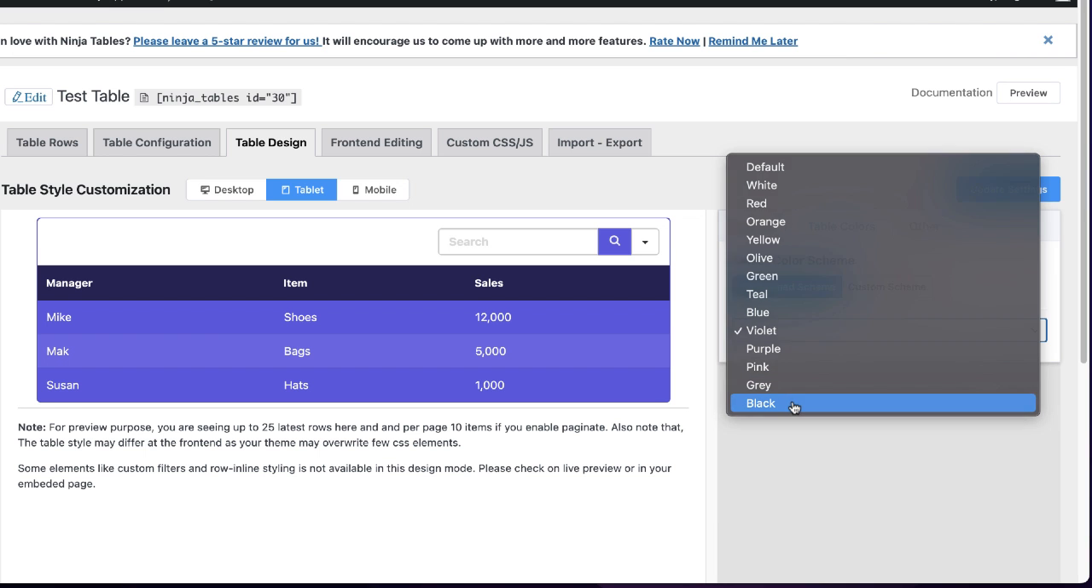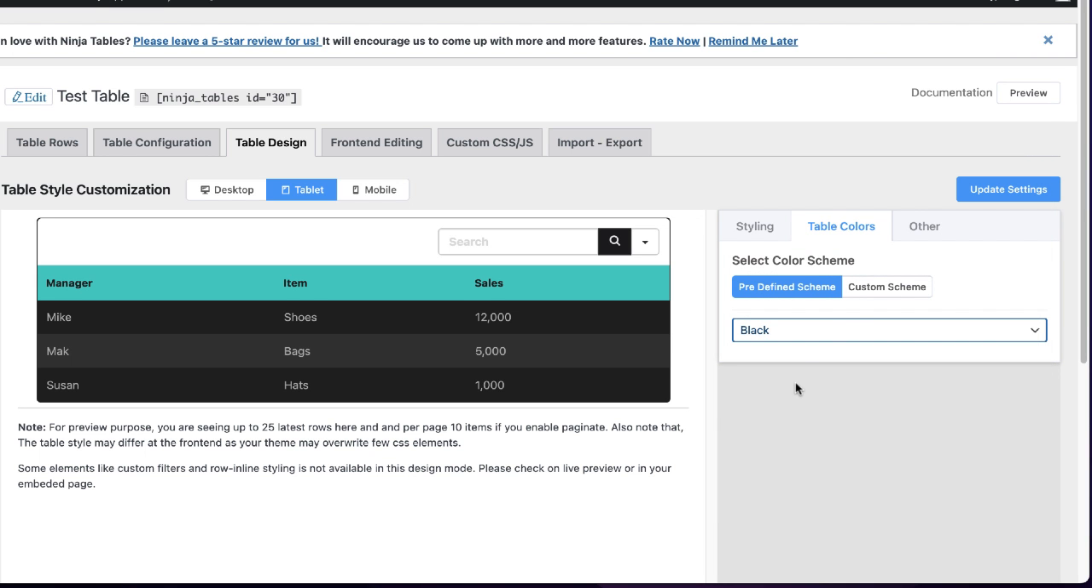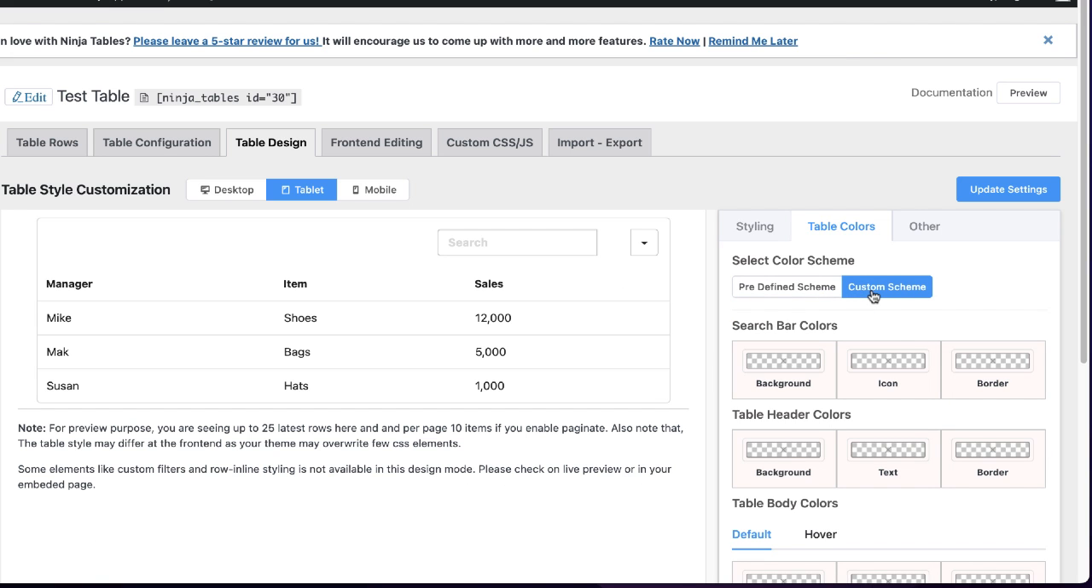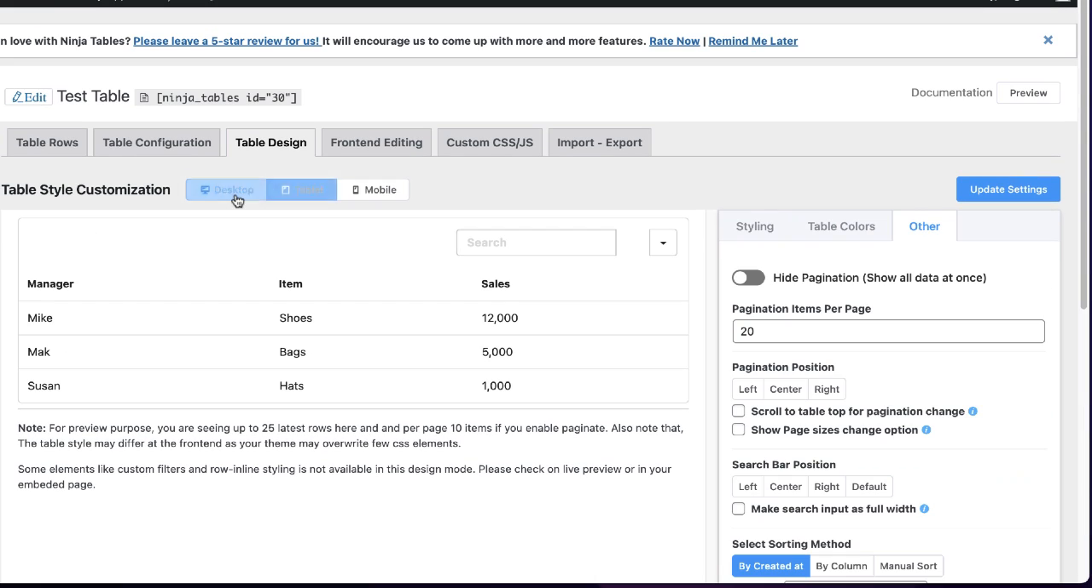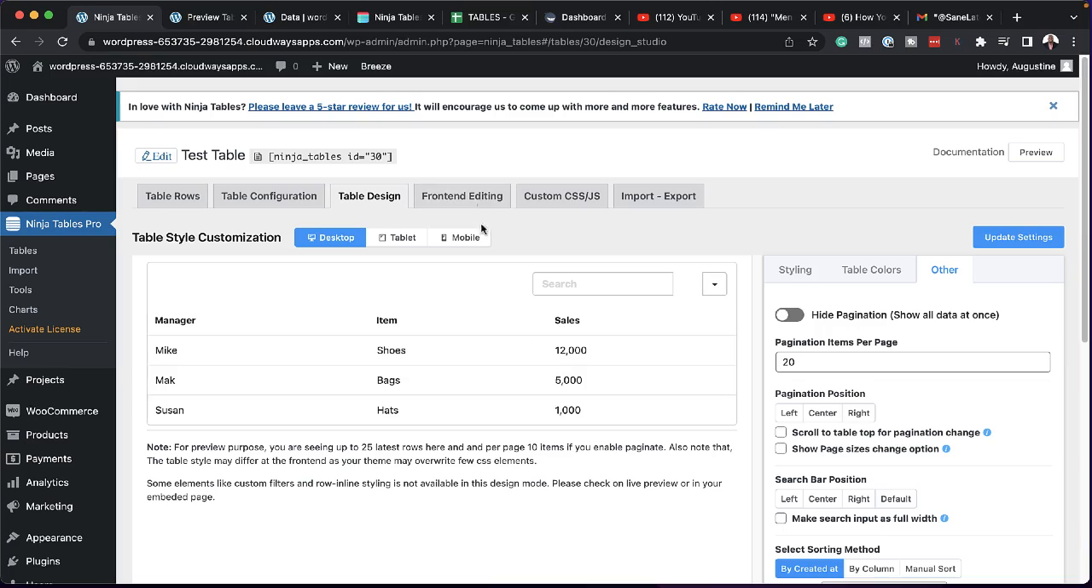But the really cool thing is if you wanted to use your own colors, you can come over here to custom scheme. So you can go in now and start adding all your different colors, the icon color, the border, the background. So it's highly customizable. Now, using Ninja Tables is so easy and it's so exciting. In fact, it's unbelievable how you can just start creating all these tables.